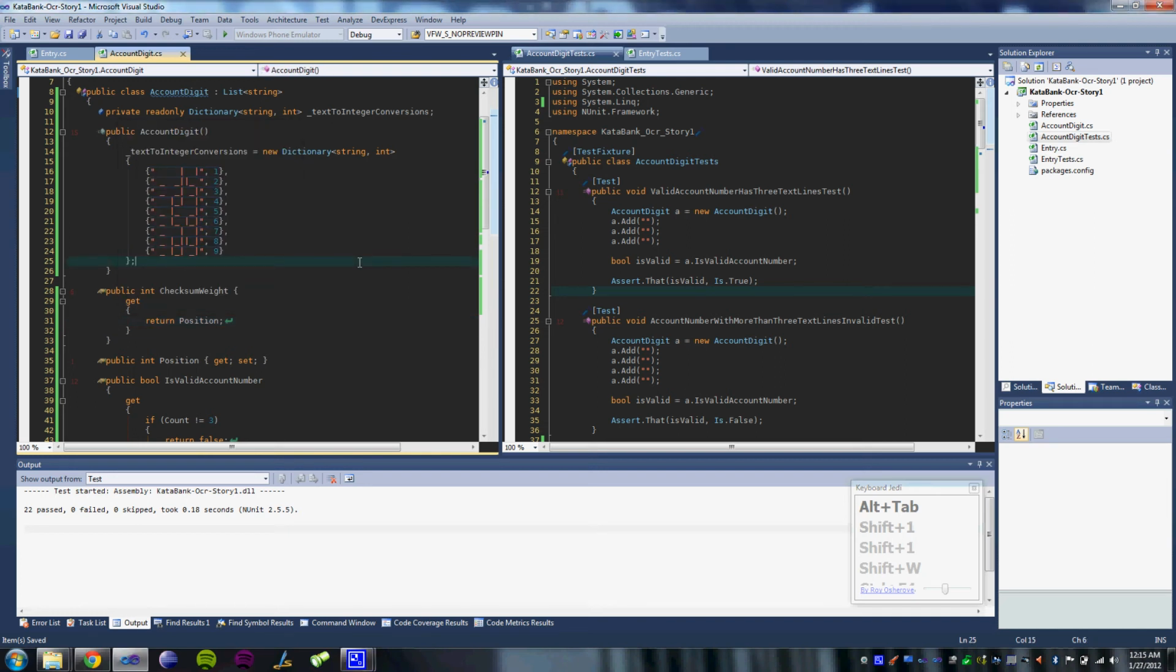All right, welcome to part four. We're working on the OCR Kata from the Kata Bank. The link is on the blog post.